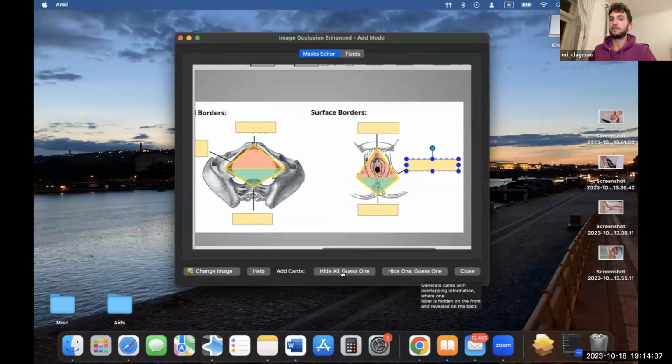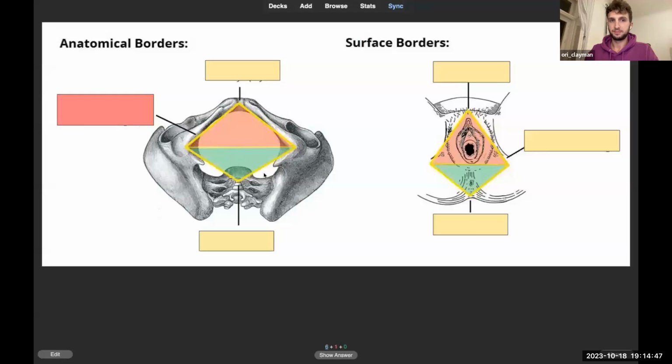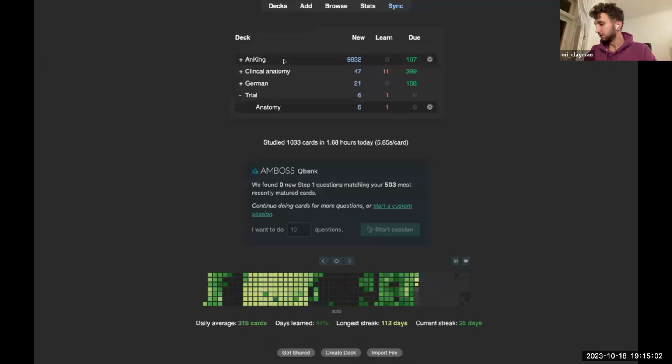Or you can do hide one, guess one, where everything else is open except for that one which is blocked, and then you can practice that one. This one is good specifically for biochem, and I'll get to that in a second. So let's go to the trial anatomy. I'm assuming this is going to say the inferior pubic ramus or something, but I might be wrong. I was right. Anyways, that's pretty much how to use this tool here. Now, those are the types of cards. We went over how to make a sub deck.